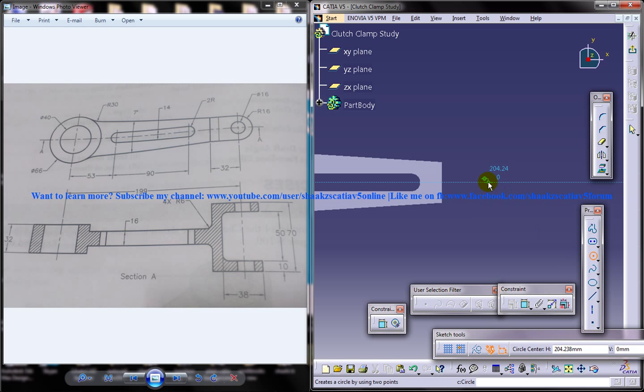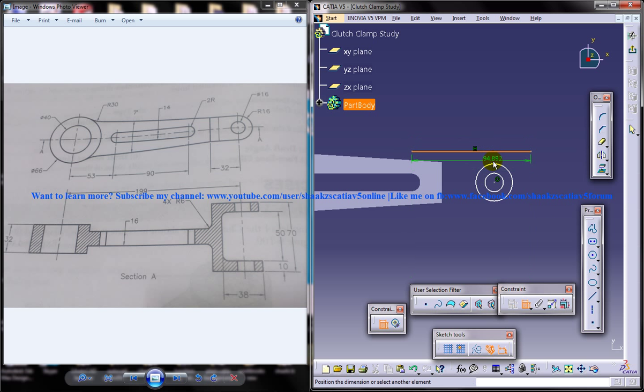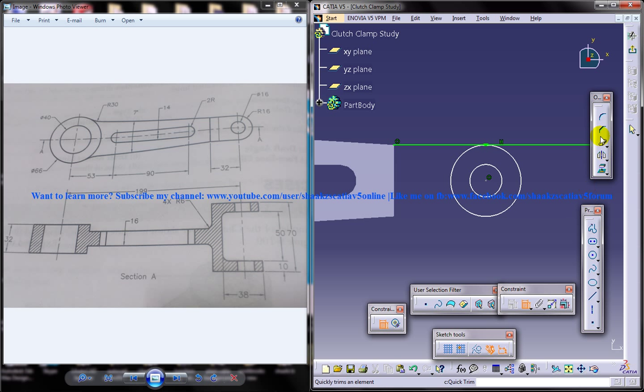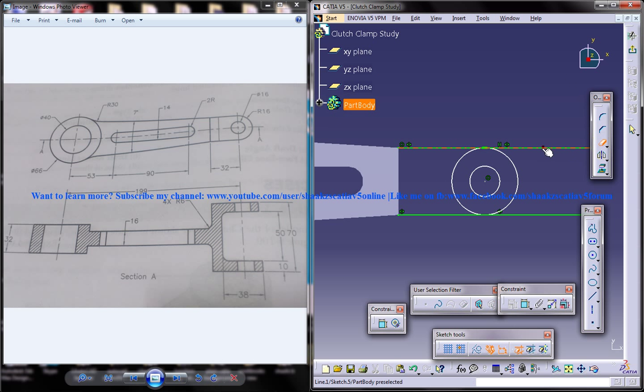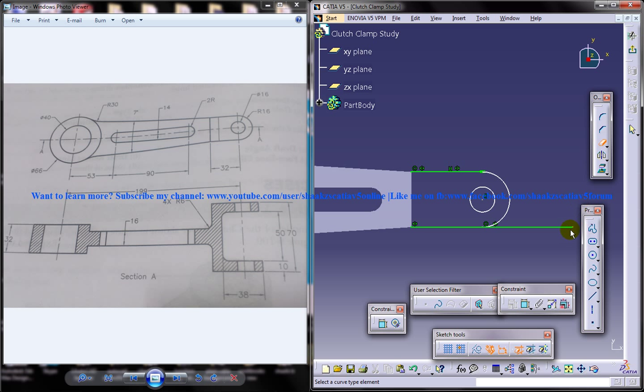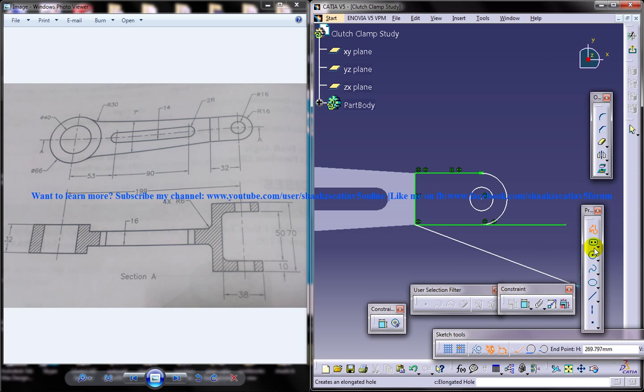Use the circle, two circles there, and one line here, right? Just keep them tangential, make them coincident, and select this line and give the mirror option, and then trim out the remaining stuff, and finally close this.